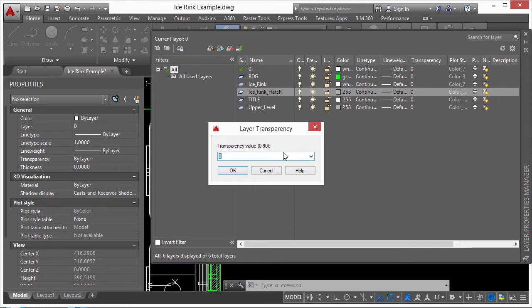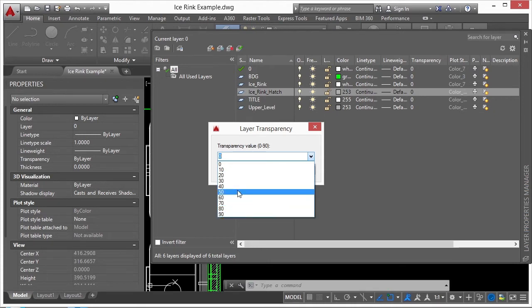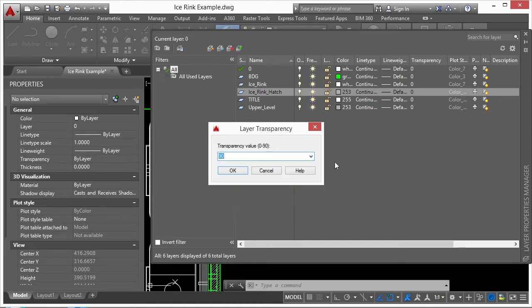Now if it was 100, that means you wouldn't see it at all. They give us the settings in 10% increments. So we can set 10%, only a little bit of transparency. We go all the way down to 90%, which is a lot of transparency. A lot of times I find that the 50% or 40% works quite well. So I'm going to set it at 90%.